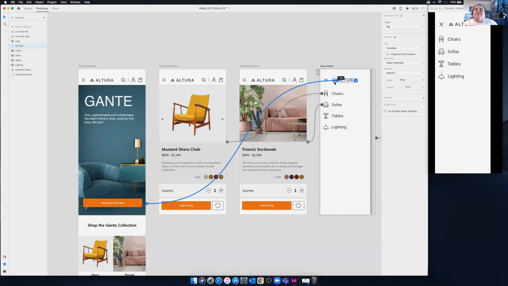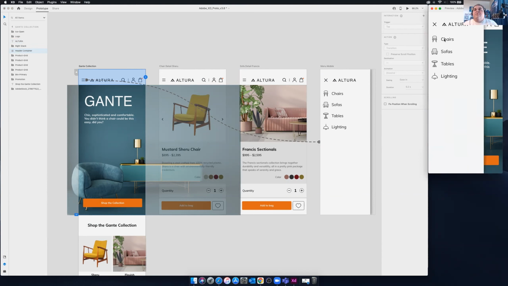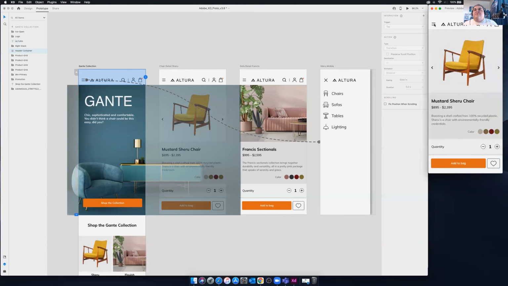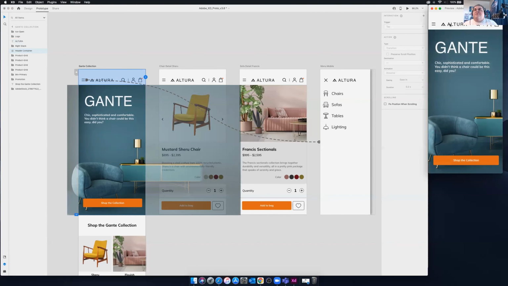And then I'll do this with this little icon here too, because my user might be more inclined to hit this icon also. So I can just do the same thing. And now, once I do this, we'll test it out again. Cool. Take me to the chairs. Perfect. Tables. Don't have tables. And then Altura. Cool.